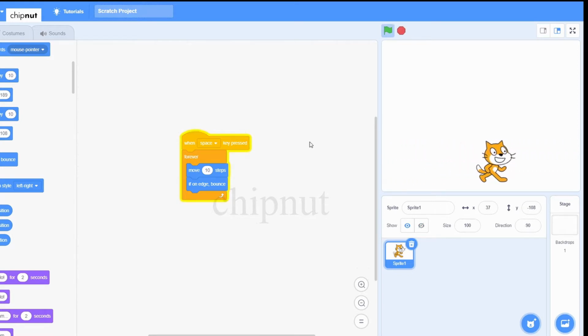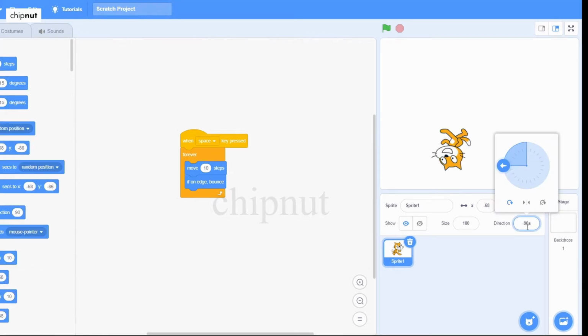But what are you observing? When the cat returns, it has become upside down. Let us try to rectify this problem. We have to change the cat's direction. The direction is -90 degrees now. Click on the direction to get the window shown. If you drag this circle as shown here, it is possible to change the cat's direction.